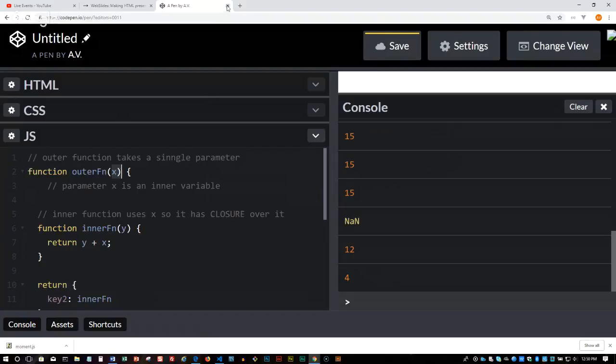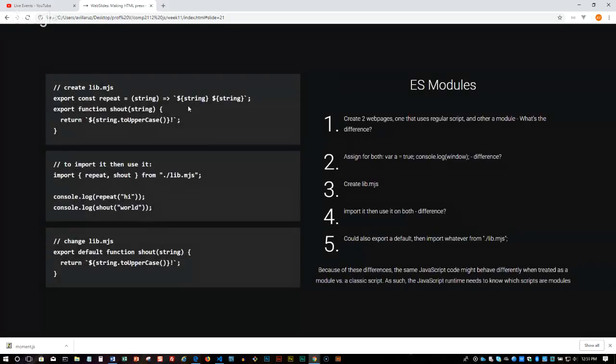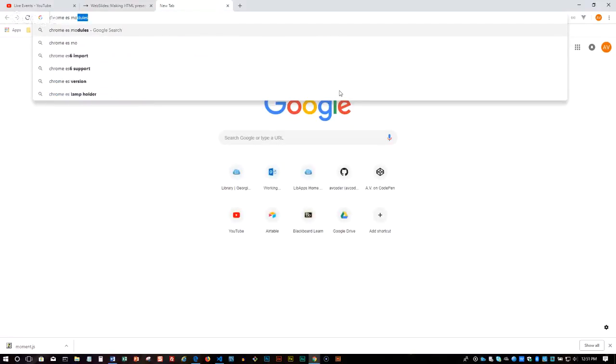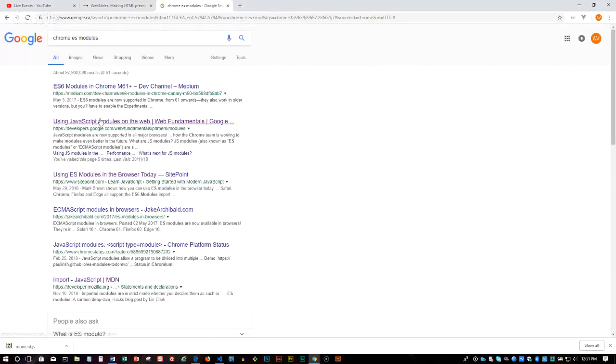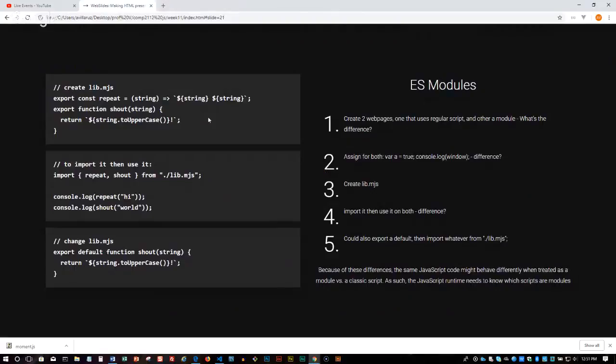So anyways, here's the intro to modules. Okay, so this is new. I'm getting this from this page right here, Chrome ES modules. There's an article that I've linked to. And the new thing is JavaScript modules are now supported in all major browsers. So I'm going to be going over the highlights of this web page by showing you the example that they show.